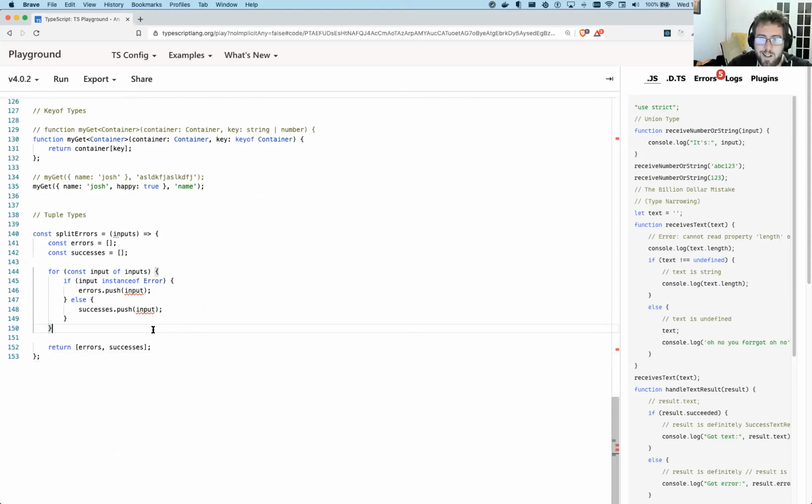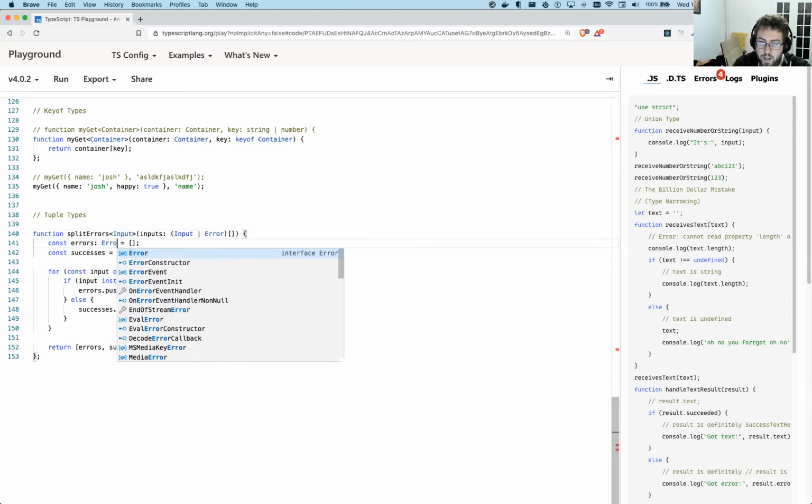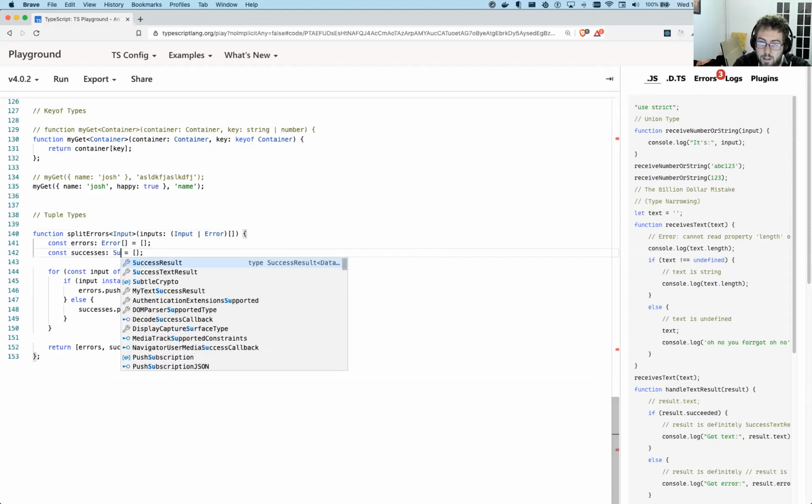Cool. So this type here takes in inputs, and for each input, if it's an error, adds it to the errors array, and if success, adds it to the successes array. So using generics here, let's say that the function is of generic type input. I'm just going to correct my syntax to use the easier general functions. And then each input is either an input or an error, which means we know that these errors are an error array or these successes are an input array.